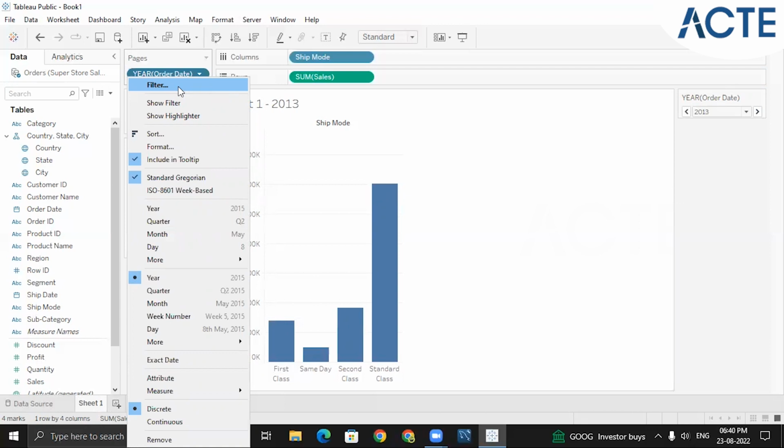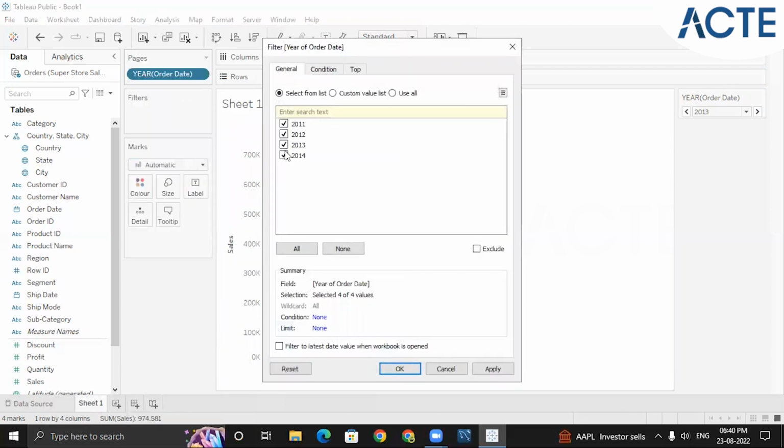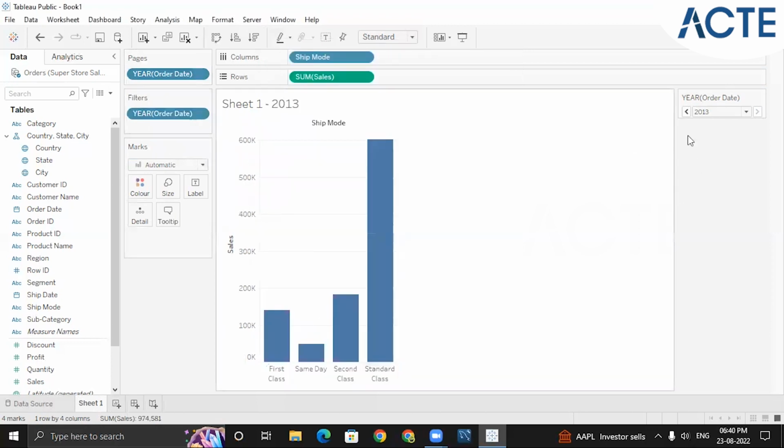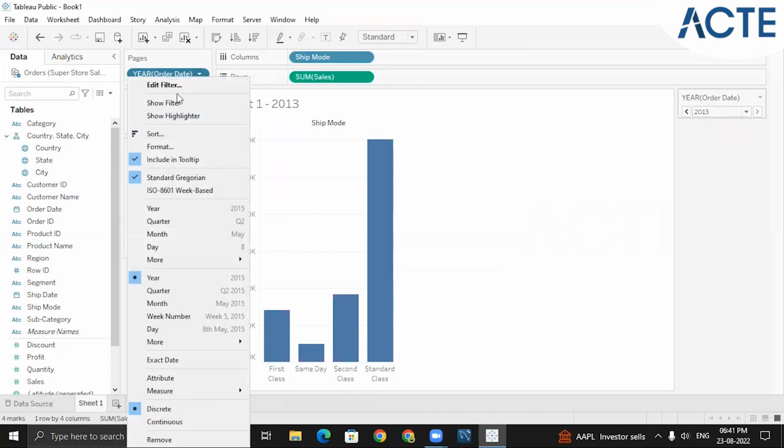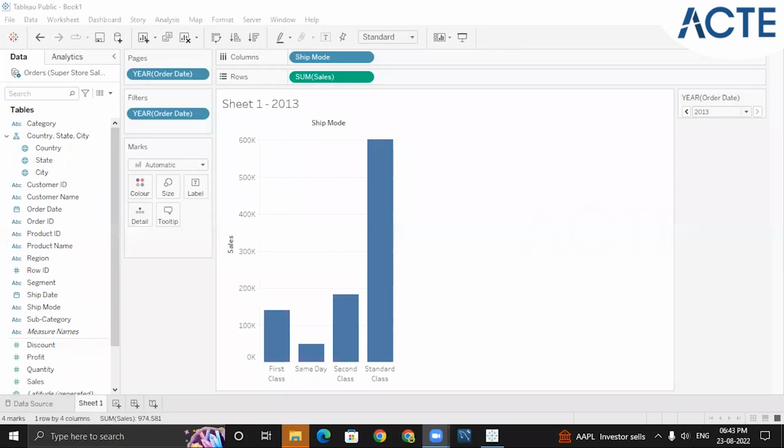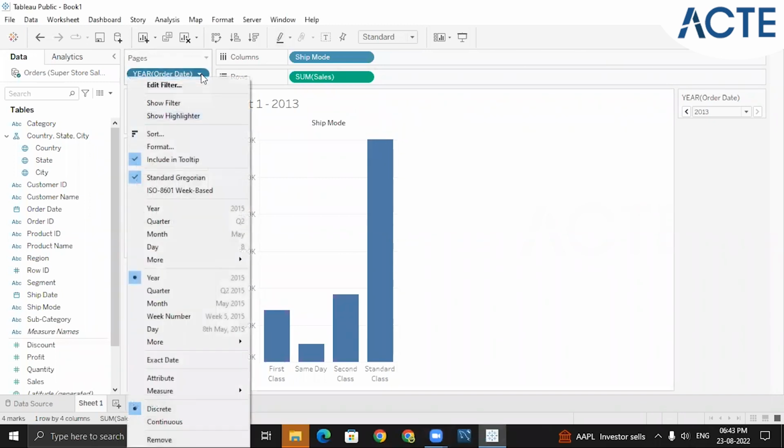You can even filter out this thing. So just click on the filter. Let me say I don't want to see 2014 in this page. So just apply OK. Now look here. 2014 is vanished. It's not visible. So why? Because I filtered out the 2014 from pages. Okay, so I can even apply filters on my pages. If I wanted to get rid of some, I don't want maybe 2013 and 14.